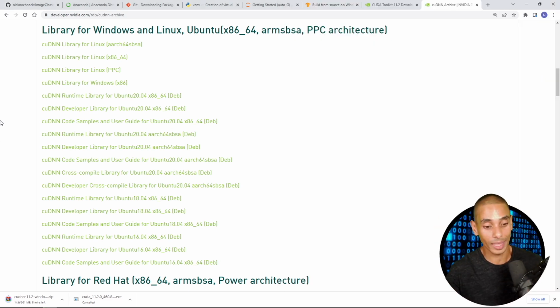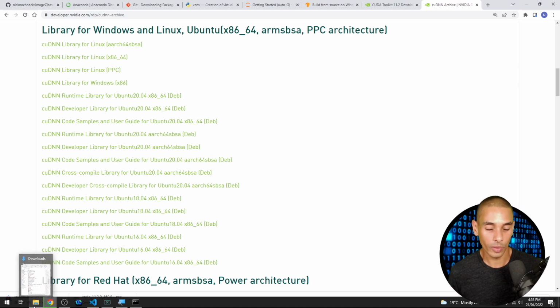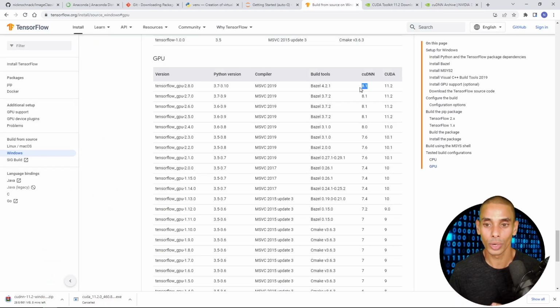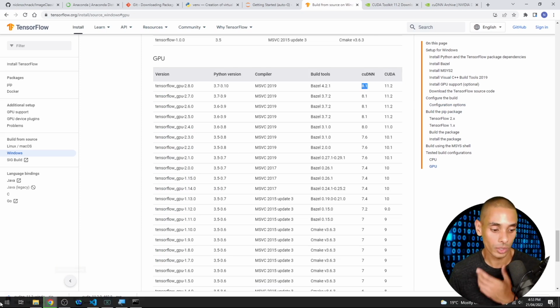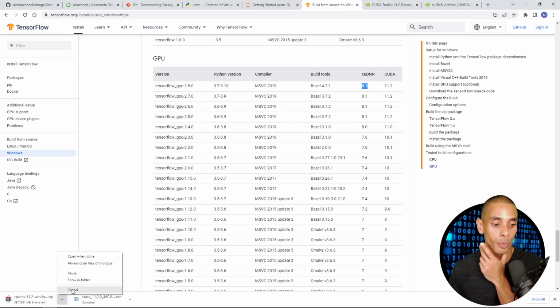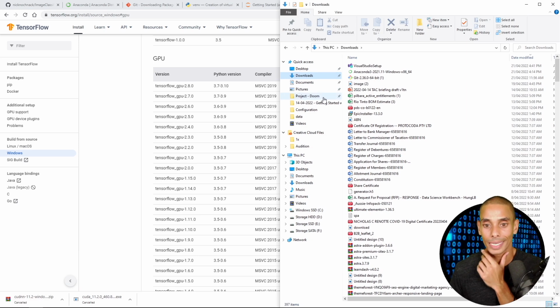So again, if you can't find the appropriate version, jump into Google. More often than not, you'll have to go to the archive if it is not the latest one. All right, so we've got CUDA 11.2. Is that the version that we needed? 11.2 and CUDNN 8.1. So again, I've gone and downloaded these previously so that we can speed this up.